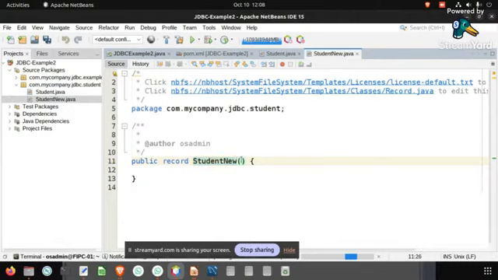Here in the parameters, I'll be giving all these parameters, which are ID, name, and email: integer ID, String name, and String email. So that's it. Now this StudentNew will automatically create all the constructors, getters and setters, everything will be created automatically. We don't have to do anything. This StudentNew is also a class, but instead of creating it as a class, we create it as a record.